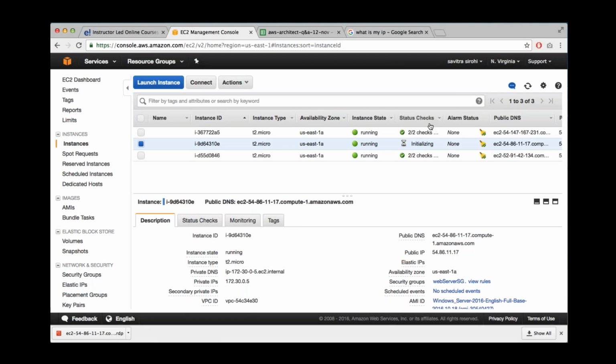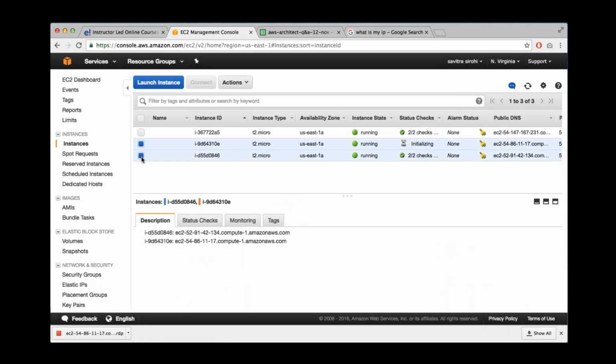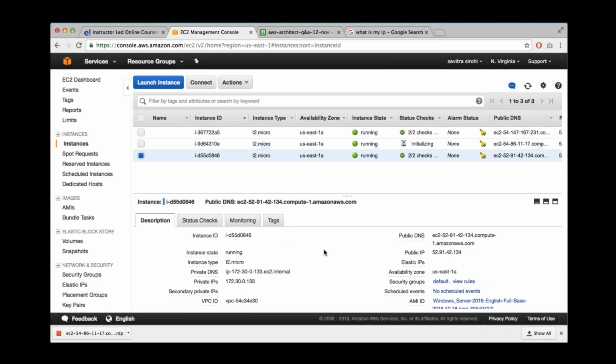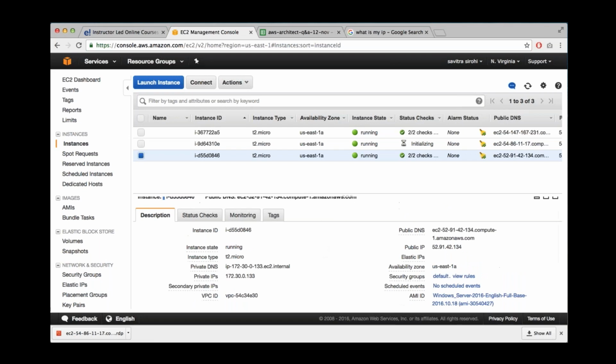So what I've done is I have another Windows machine here. We can use that because it has been running for a while now. We should be able to get the password from that machine. So let me just select another one here. Yeah, so this is a Windows server which I had launched before we started this session.